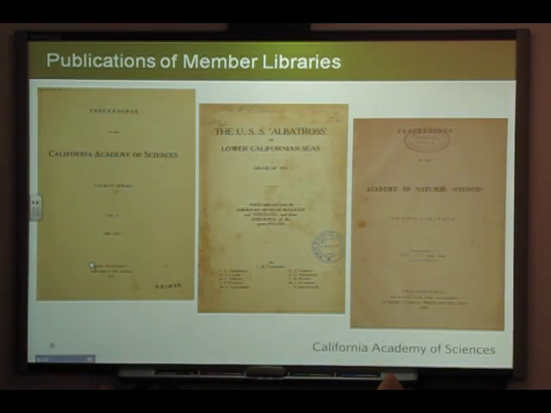Publications of the member libraries, as I mentioned, a lot of effort has been made to get these into BHL. Of course, I do think that the Proceedings of the California Academy of Sciences is one of the most significant and important taxonomic journals, and so I'm glad I can point all of you to BHL to use it.